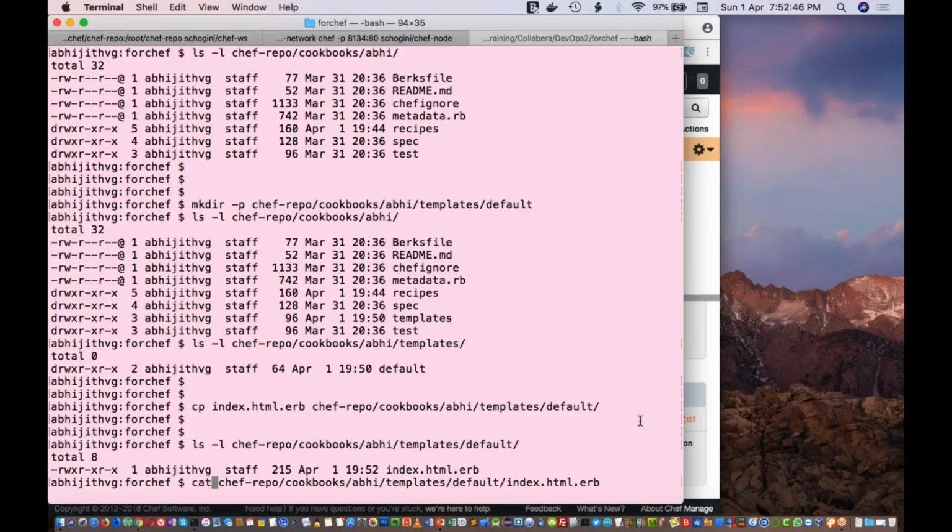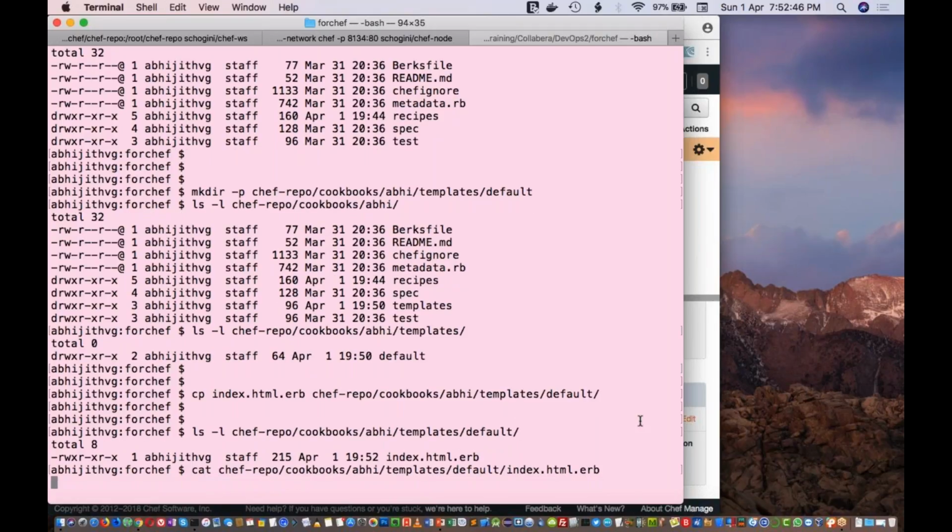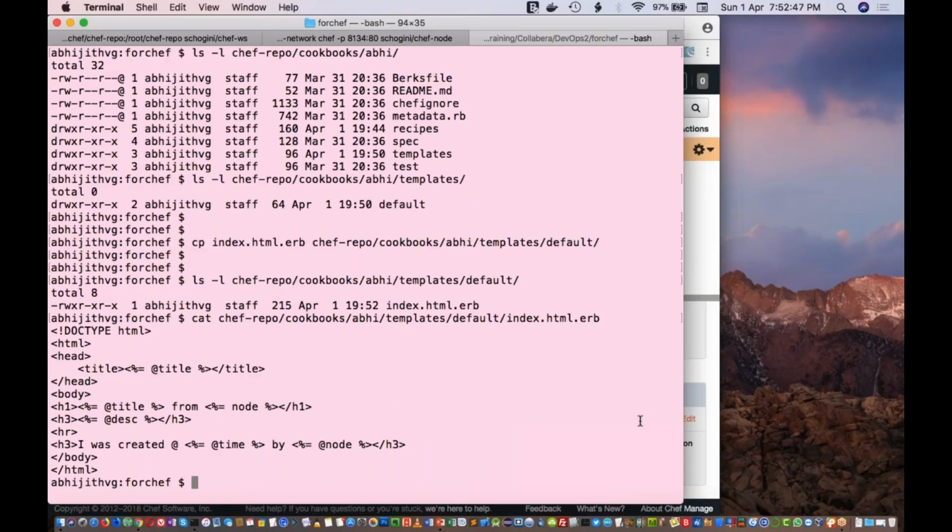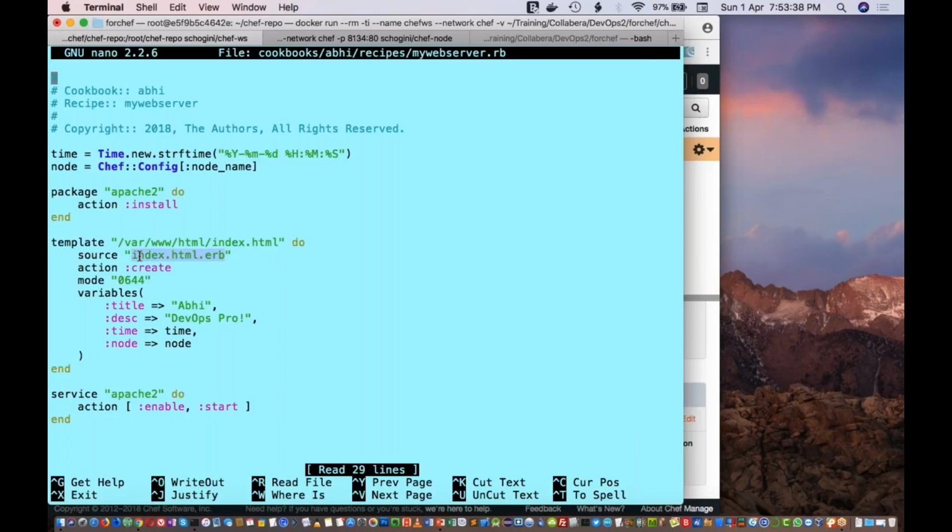So here we are creating an HTML. See the extension .erb. This .erb is the extension used for template files in the case of Ruby. So when you are working with Ruby, if you see a file ending with .erb, that means it is a Ruby template file. Inside this Ruby template file, you can have variables specified like this, and those variables will be replaced with the actual value when the template file is copied. When you use this template resource to create this file from the source file, it will automatically replace these variables.